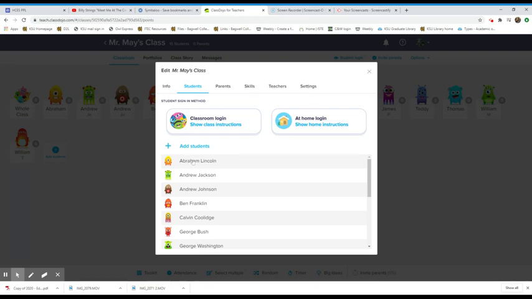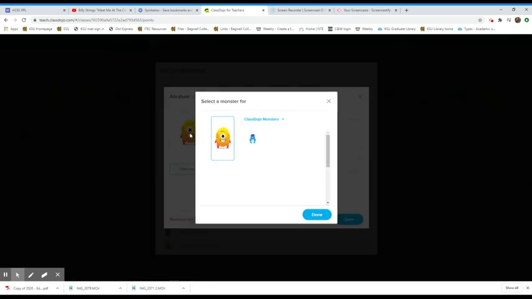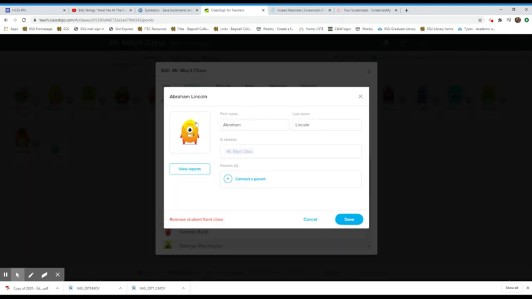But I can also click on like Abraham Lincoln here. I can change his avatar by clicking on it, and it'll give me a whole group of little Dojo monsters that I can go in and do. And it also gives you critters, valentines, so on and so forth. So you can do different avatars for them. I can also change their name here. If he doesn't go by Abraham but he goes by Abe, then I could change it right here if I wanted to, their nickname. You can also connect to a parent from here.